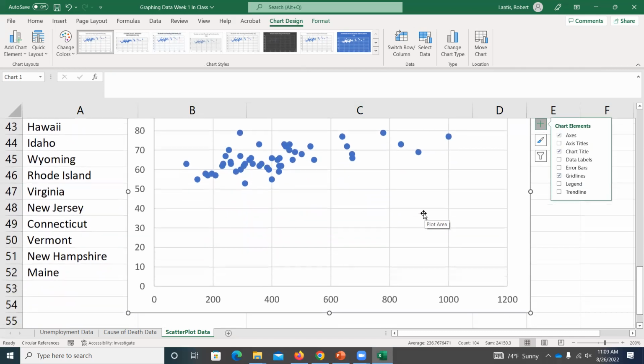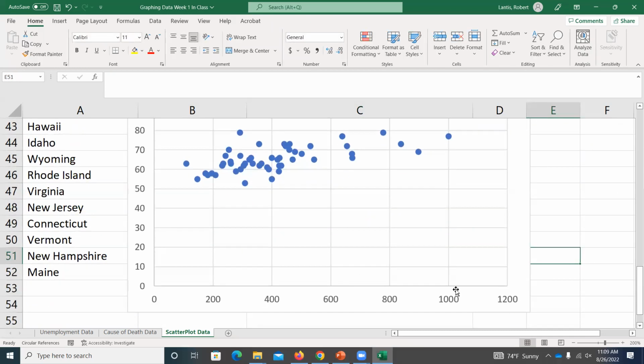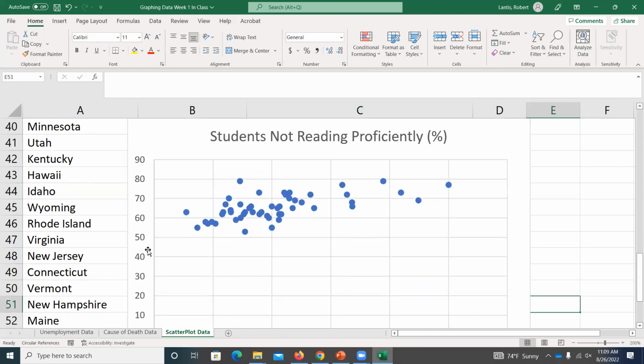And so I'm going to think about it here. I've got violent crime rates on my x-axis, and I've got the percent of students not reading proficiently on my y-axis. Well, notice, you could think about this either way. I'm not really sure which one is causing the other, right? As the percent of students who aren't proficiently reading goes up, it looks like crime rates tend to be going up a little bit as well. Or said differently, as crime rates go up, we see the percent of students not reading proficiently also goes up. So I'm not sure which way the causal effect goes there.